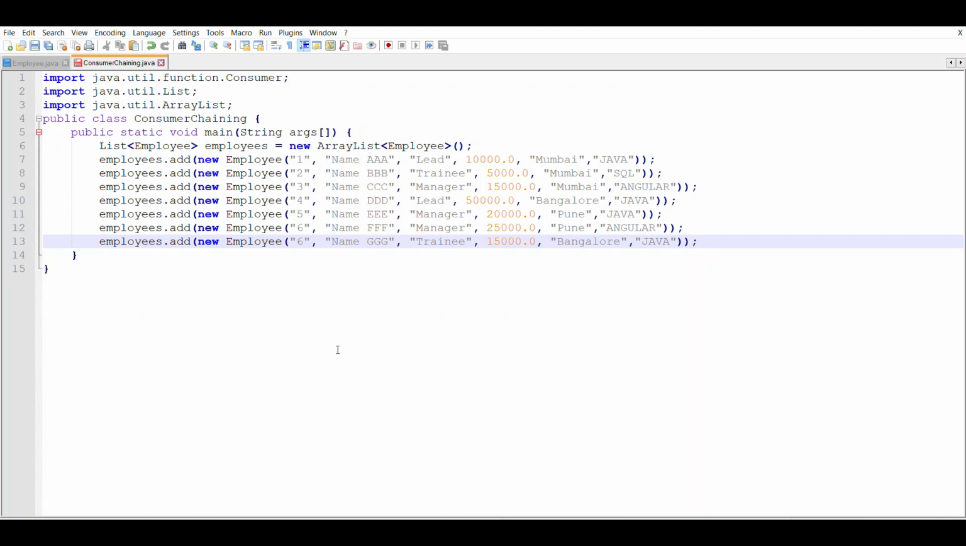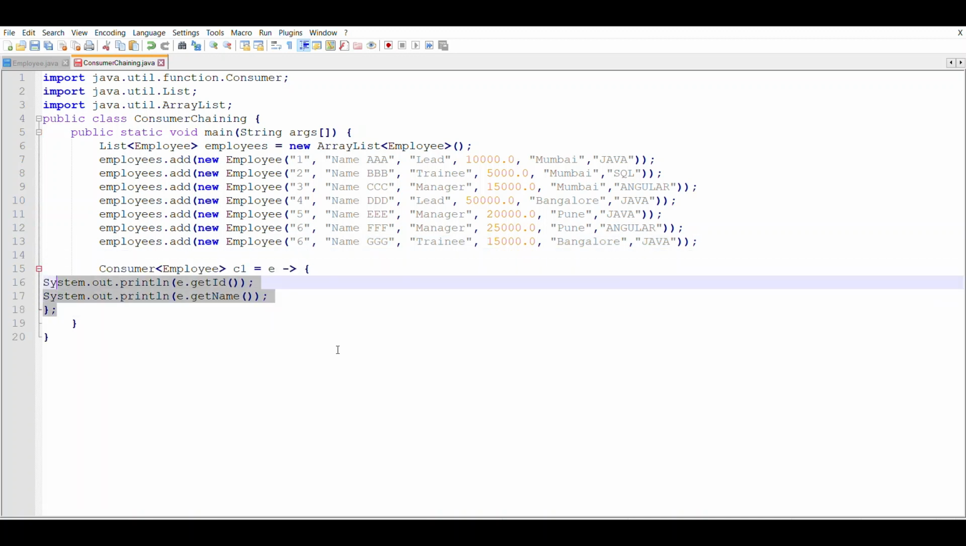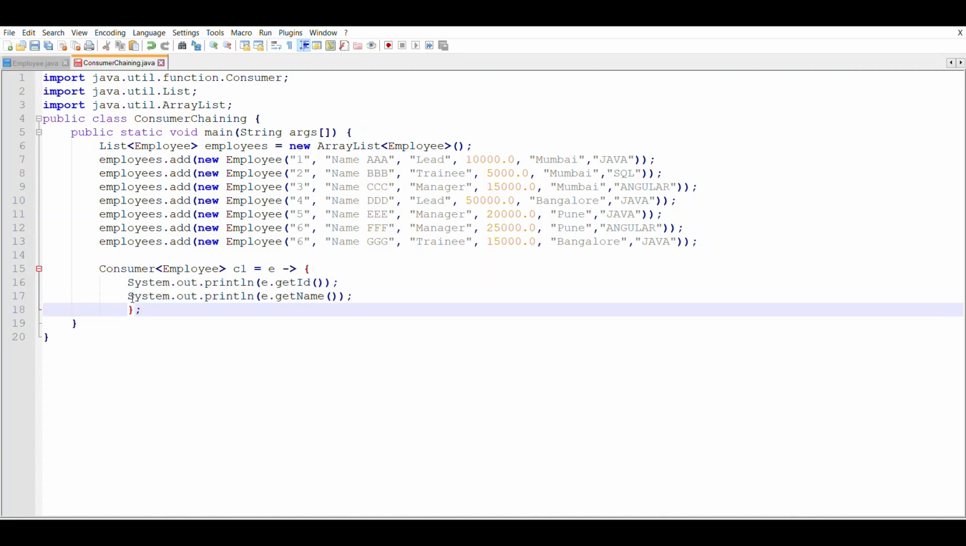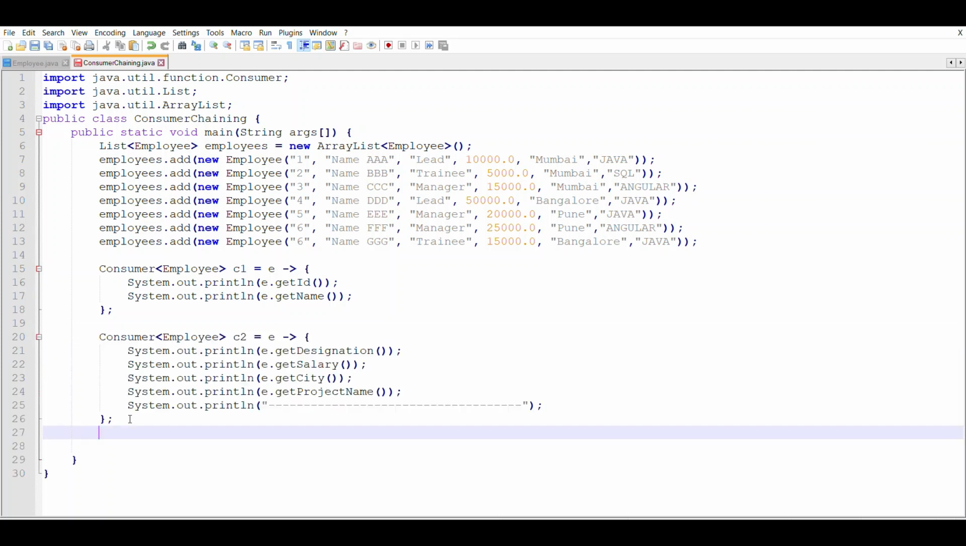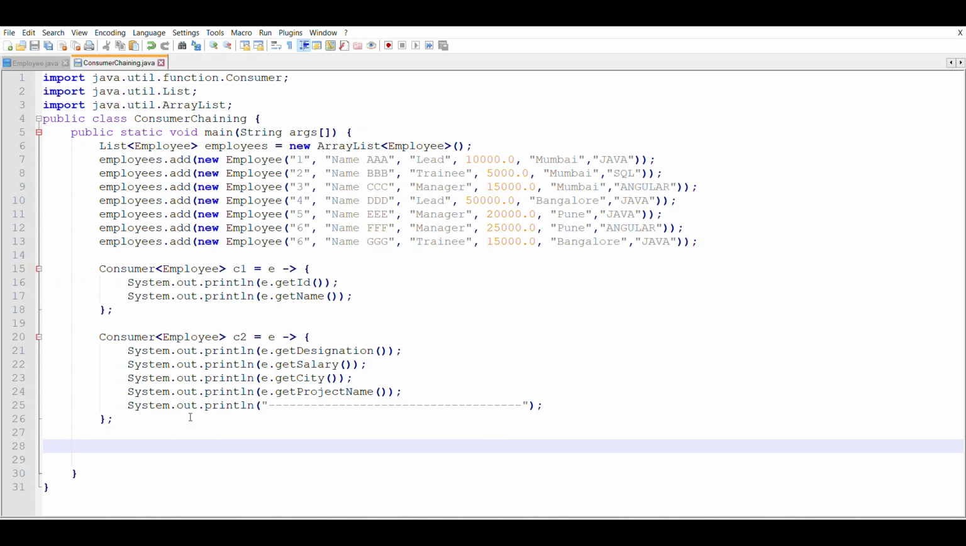Then we'll have a consumer C1 which will print the properties of employee. This will print only two properties of the employees, that is ID and name. Now we'll write another consumer to print the remaining properties of the employees. So we have a consumer C2 which will print all the remaining properties, and to chain the consumers we'll use the andThen method. So we'll write C1 andThen C2. So we'll write for every employee we will call C1.andThen(C2).accept(e).